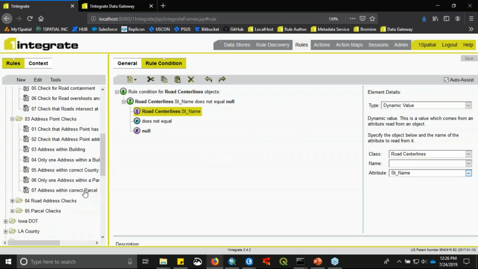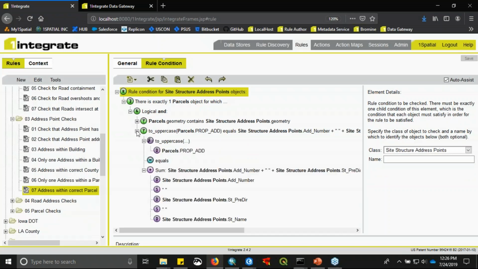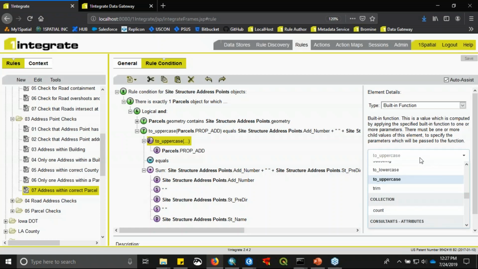I also want to check one of these inner feature checks. So here, all I'm saying is that an address point should be contained within exactly one parcel. And if it is contained within that parcel, I want to make sure that my property address information all matches up. We did notice that these address point attributes were all being stored in all caps. So to make a compatible comparison, we did an on-the-fly conversion of the parcel's property address using what we call a built-in function. A built-in function is a value that's calculated from one or more value node parameters.